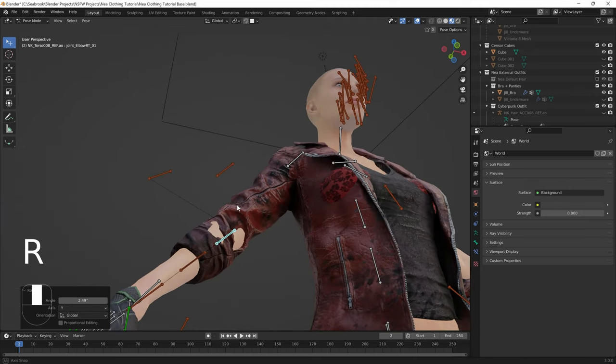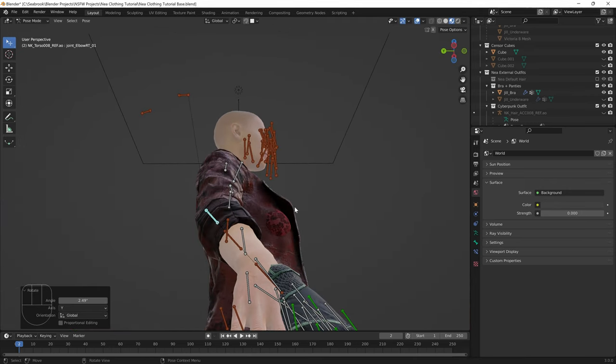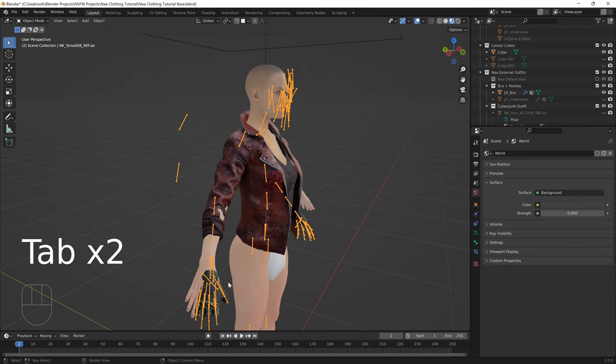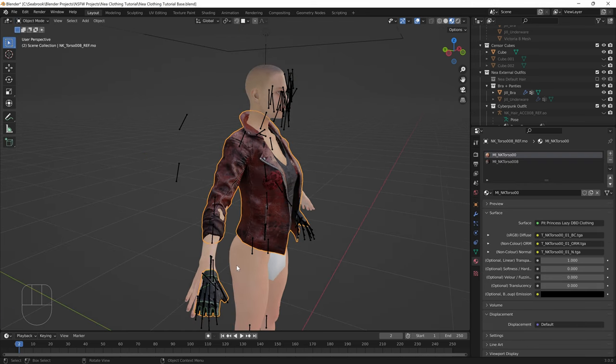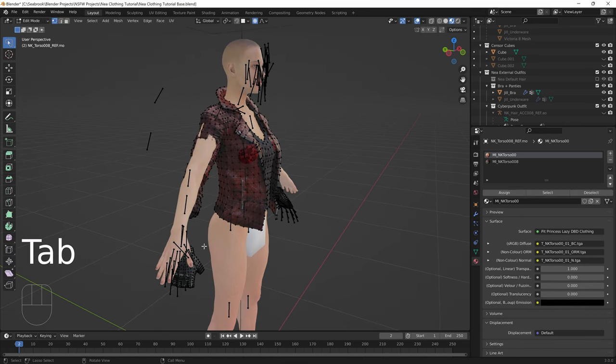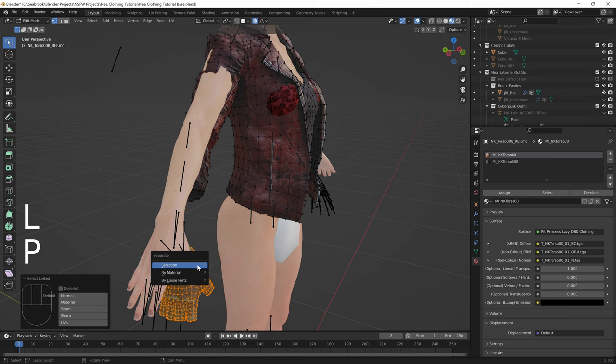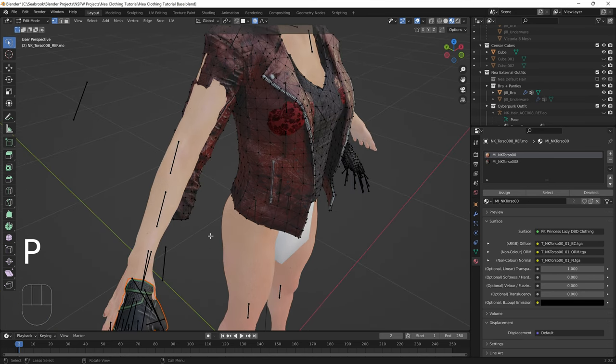Okay. Yeah, good enough. I also will, if I just go back to object mode, let me separate these gloves. So I'm just gonna press tab and select a vertex on this glove here, and press L to select the linked area. Now I'm gonna press P and press selection, okay? So I'm gonna separate that glove.